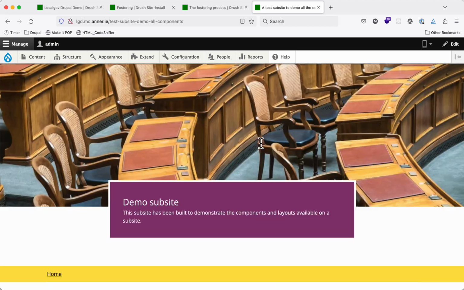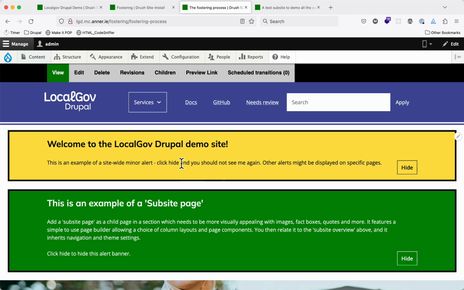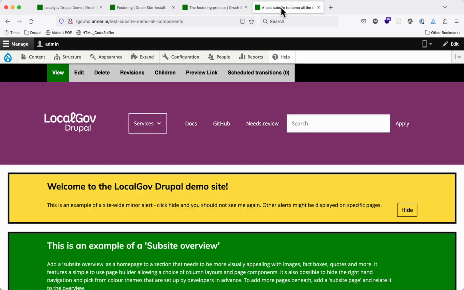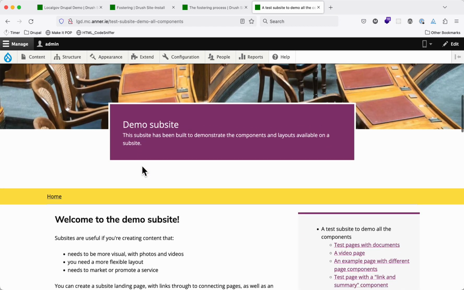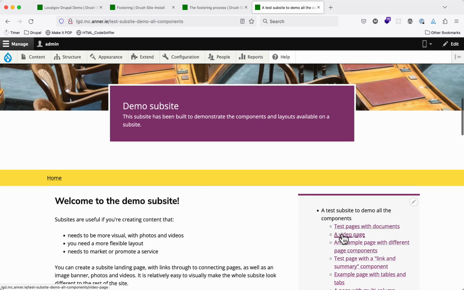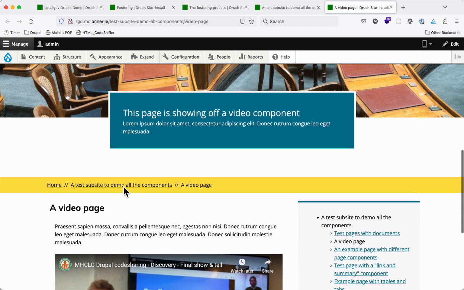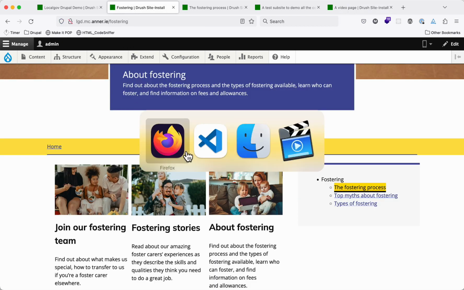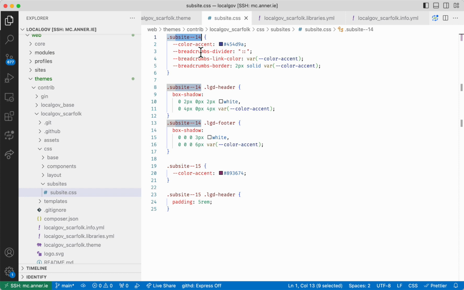Another interesting thing is that since everything in Localgov base was built with variables, we can change a lot of things by just changing a variable, a parameter. So in Scarfolk, we've said that when you're looking at breadcrumbs, let's see, can we go a little bit deeper here? When you look at breadcrumbs, they have 2 forward slashes. In our default theme, it's got a chevron kind of angle, but I've said that in subsite 14, I want the breadcrumb divider to be two colons, and I want the link color to be the same as the accent color.